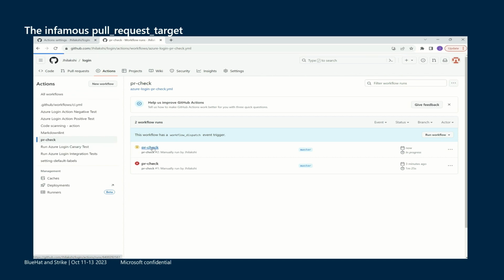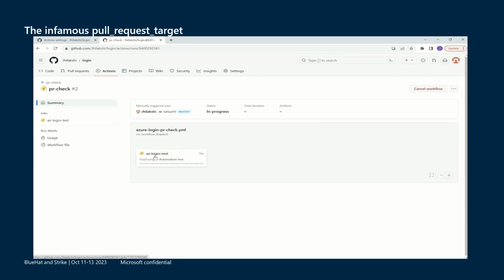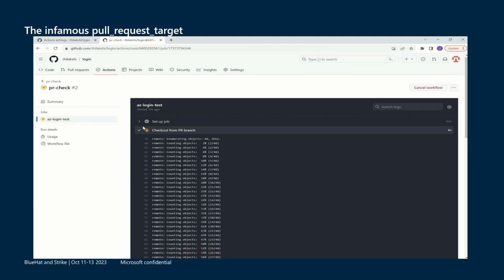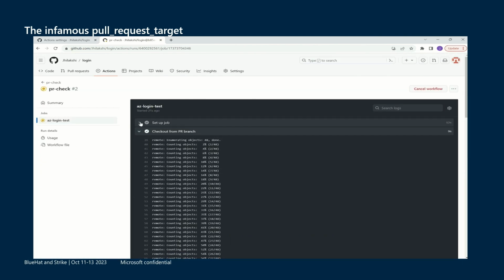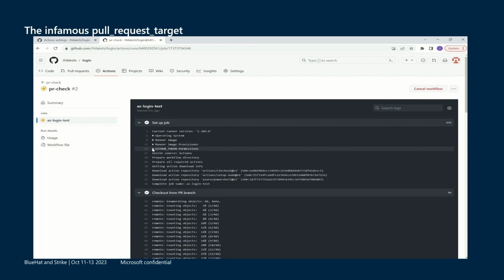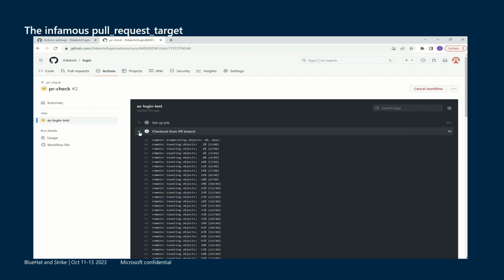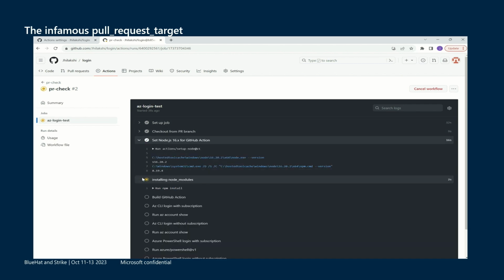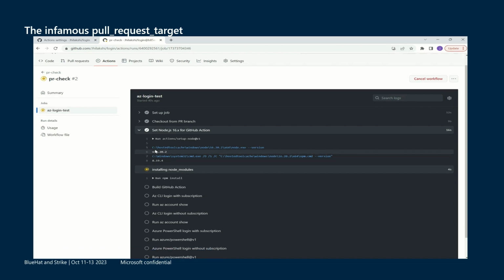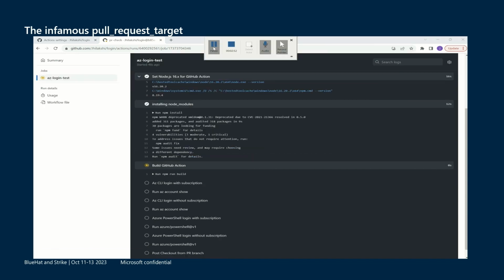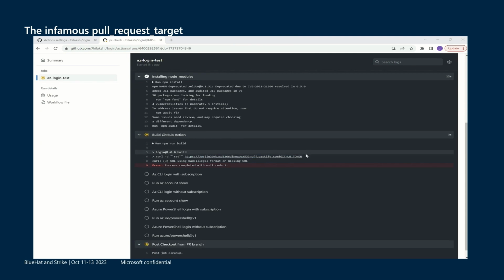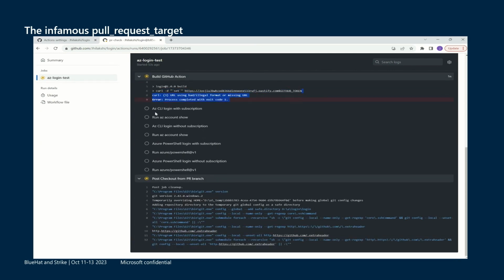And so we see that the workflow is being run here. And the GitHub token that we received has write permissions over the base repository. And so now we try and move down to the next steps that correspond to the workflow. And we see that run npm install is being run here. And after that, when we get to npm run build, we see that our code is being executed.